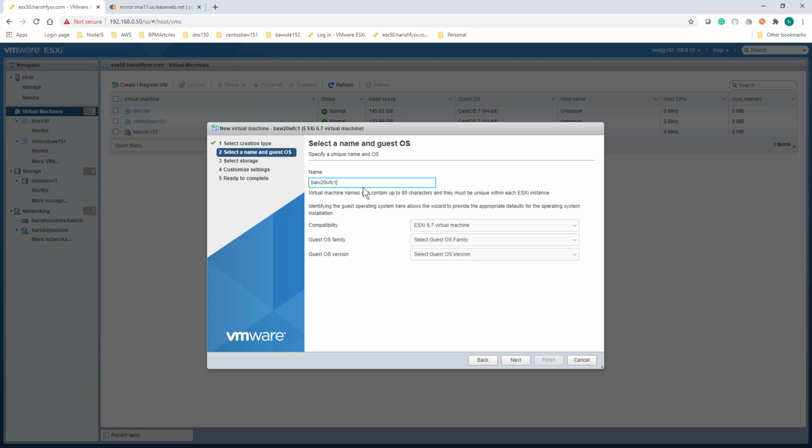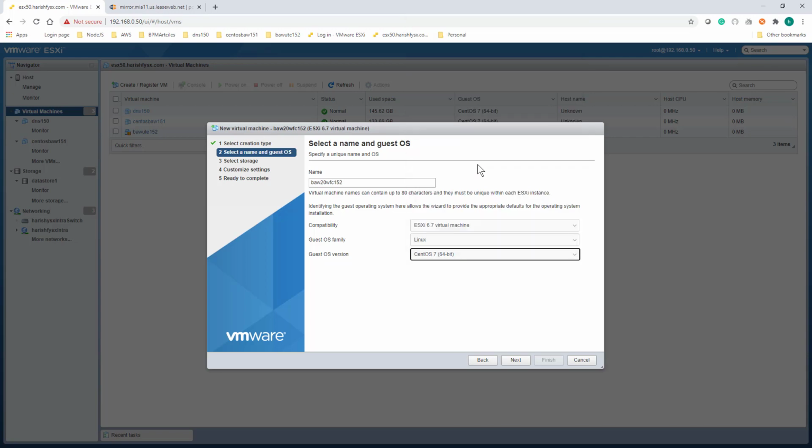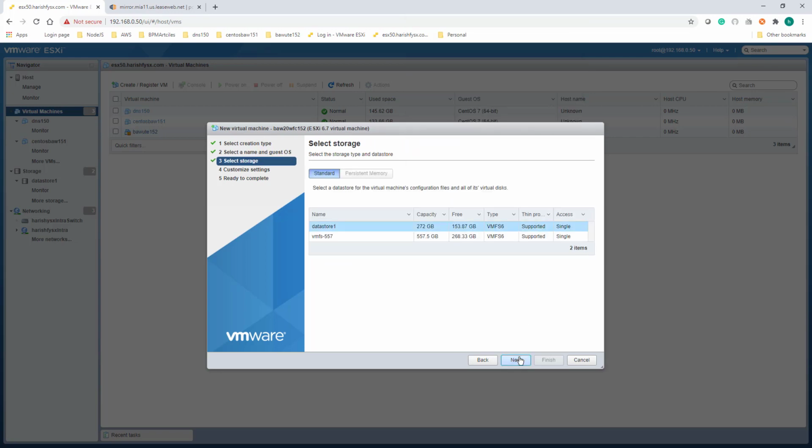And we'll give the 152 because my IP ends with 152, just to differentiate from the other virtual machines. And guest compatibility, you can choose 6.7, and guest OS family is Linux and Linux CentOS 7. That's open source.